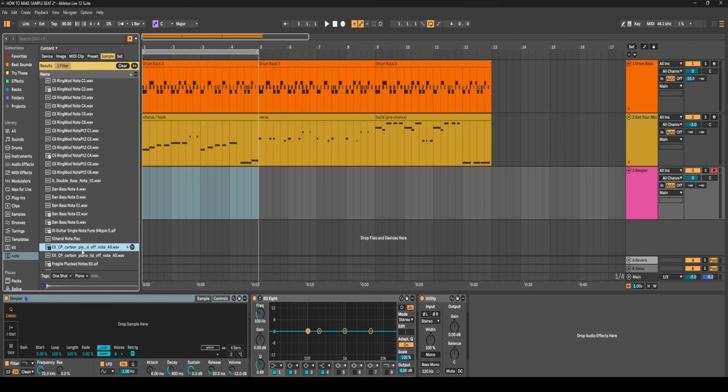Perfect. All right. The singular piano note, it's just one note. So I'm gonna go ahead and drag this into this new Simpler. It's just one note. If I play it back, the sample is just one note.